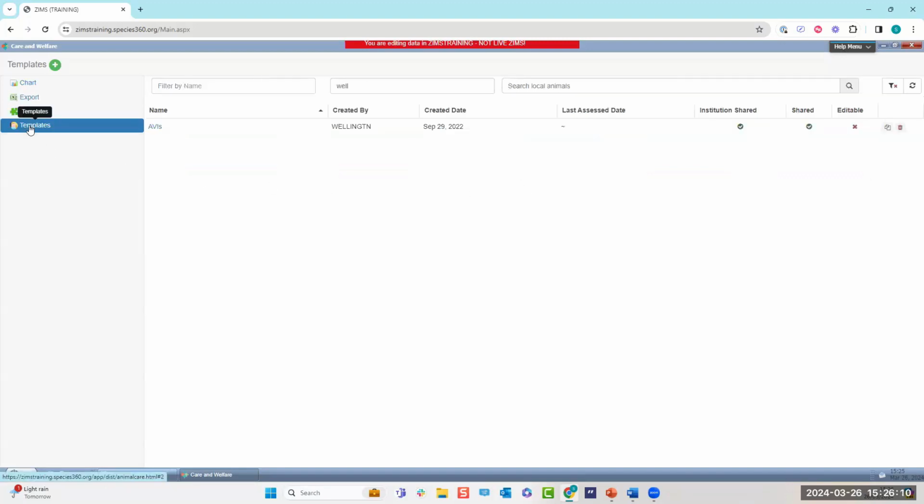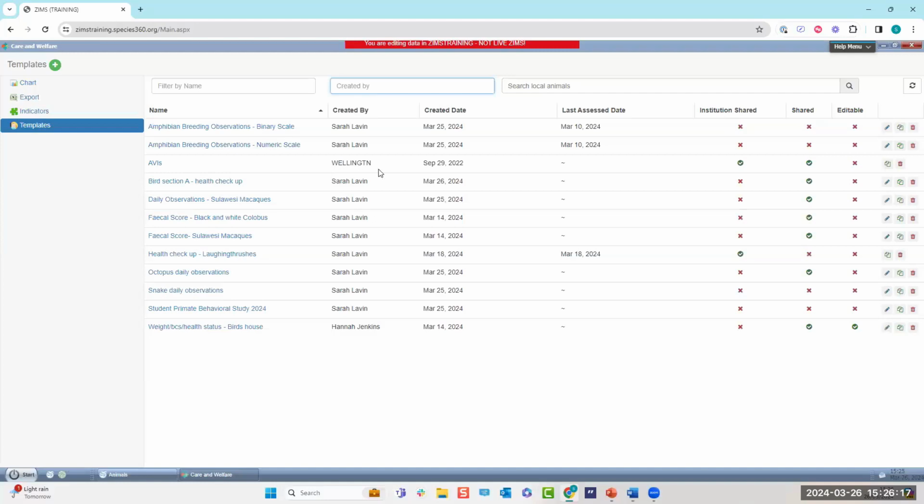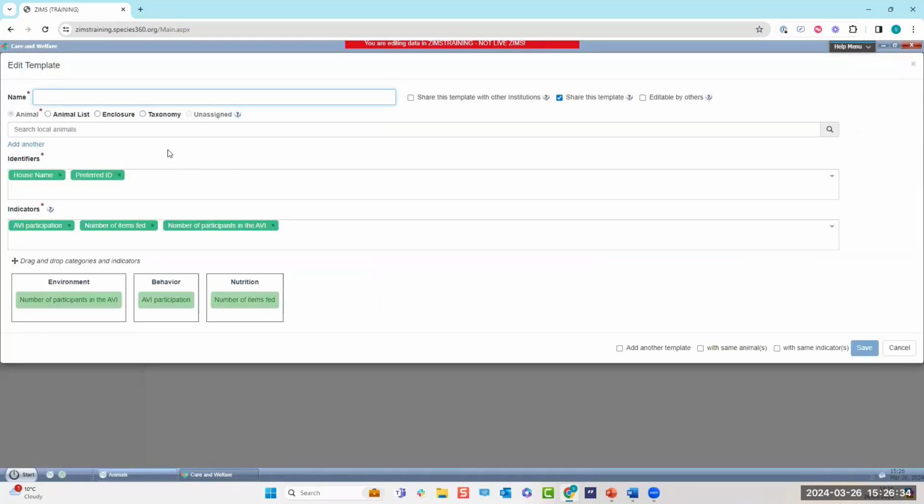So I'll head back to templates. So for this template that I have accepted that has taxonomy assigned, I don't have the option to edit it, but I can clone it. And when I click clone, I am able to add a new name and assign new animals.